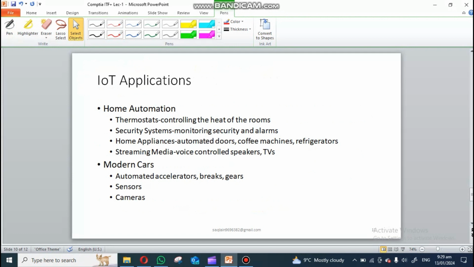The most common applications of IoT in the current era are home automations. We use thermostats where we are trying to control the heat of our room by sitting on our table, or by lying in your bed under the blanket. You can just give voice commands to the AC. If the AC or the heater has a device, that is what we call a thermostat. Apart from that, security systems automatically detect someone coming into or going outside your house. Then we have some home appliances like automated doors, coffee machines, refrigerators, which you can control remotely because all of them are connected to the internet. This is what we call Internet of Things.